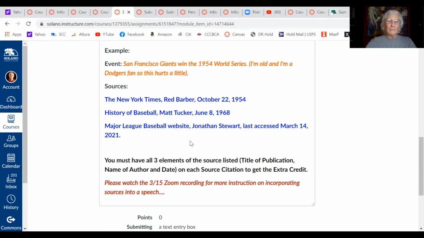So for the extra credit, right here, just list an event that happened the year you were born, and then list 3 source citations right here. You have to get all 3 components of the source, and they have to all be correct in order to get the extra credit. All right? All right, last thing. In fact, let's go ahead and go to the screen.